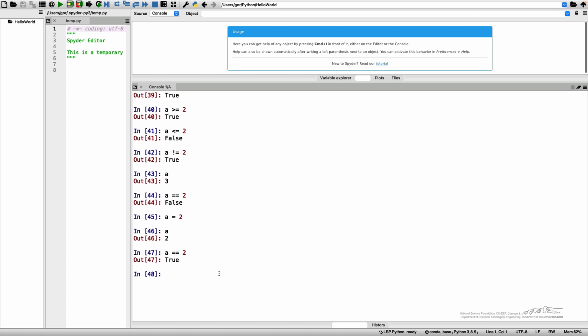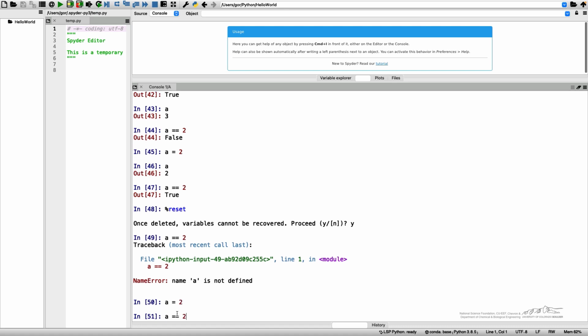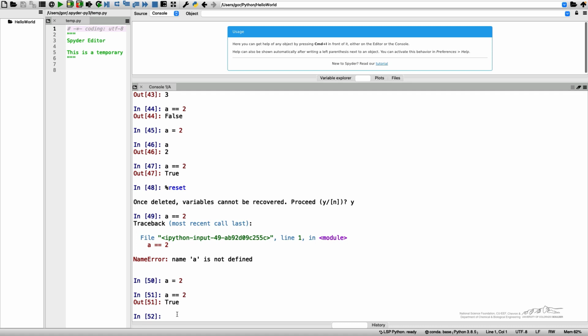By the way, if I reset and delete all the variables here and do the same thing, it will give me an error, because you cannot use a variable in any conditional statement if the variable is not defined. So we need to define the variable first, and then we can check whether it's equal to 2.